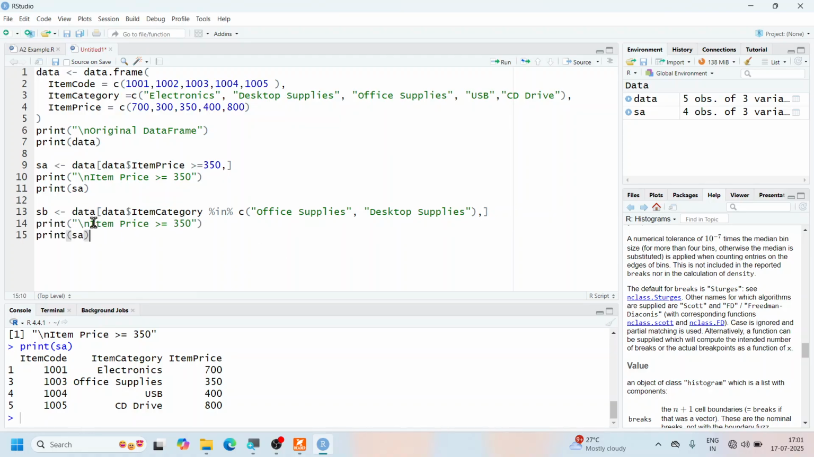What I'm supposed to do here is give one message. That's all. So item category, item category in these two things, office supplies and desktop supplies. I'm just copy pasting it so that it is easier. In office supplies, and because I'm just writing it, I'm just displaying it, so I will not do the other thing. So item category in office supplies, and this one.